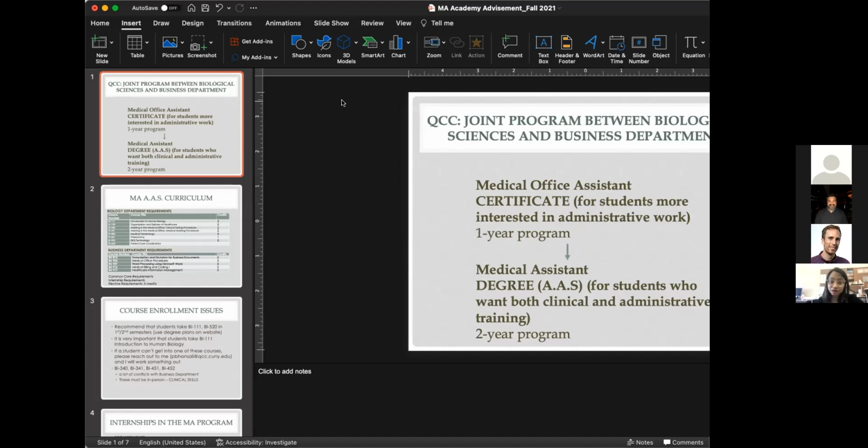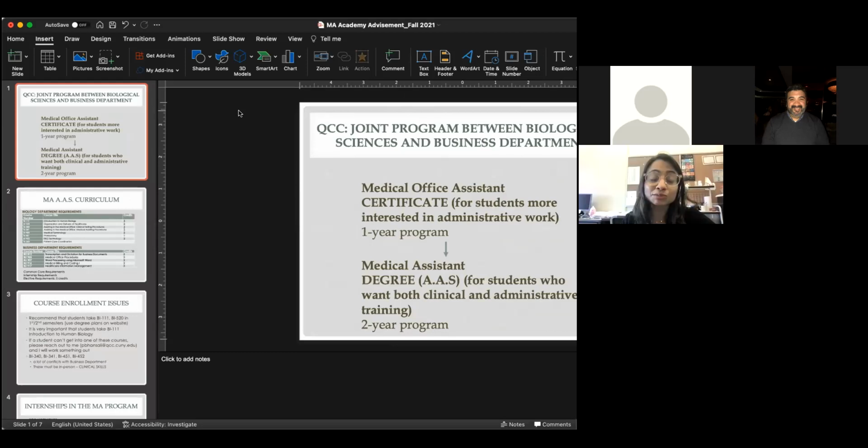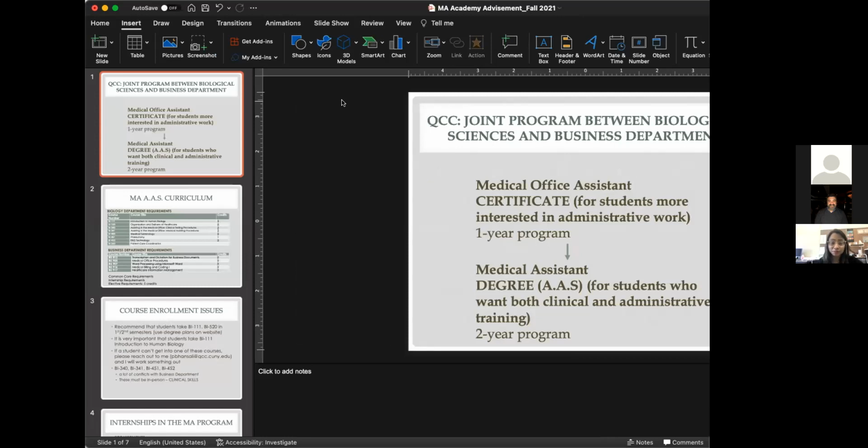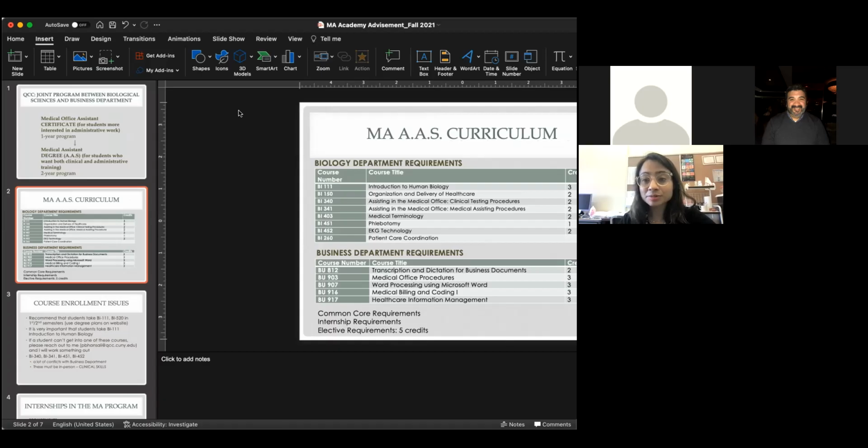We do, of course, encourage students to do the degree program directly in the first place. We want them to have that degree, and getting those clinical skills will really help them in the workplace, even if they end up in a more administrative position. So here is the curriculum. This program is a marriage between the biology department and the business department. They take several classes through the biology department, where they get more of the clinical training, and the business department hosts a lot of the courses as well.